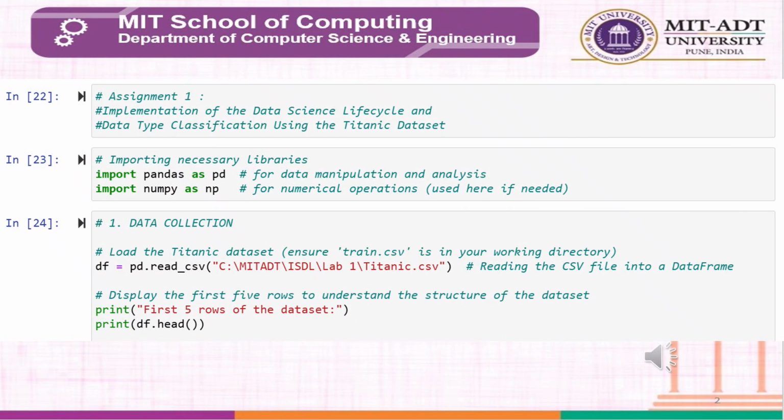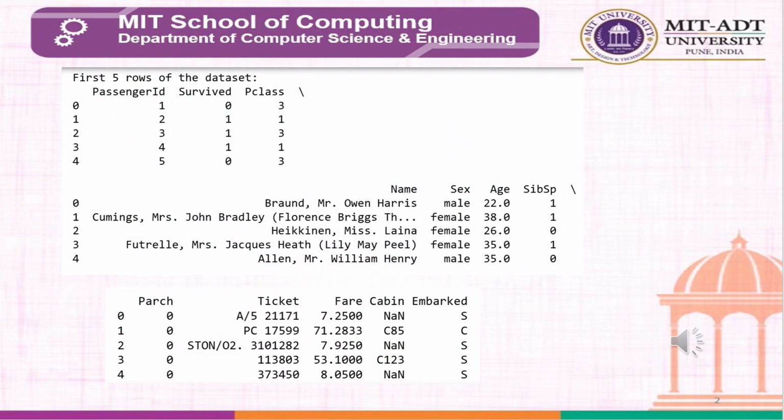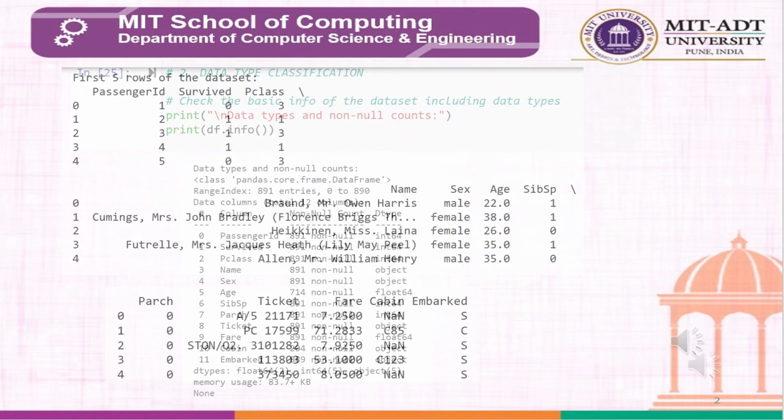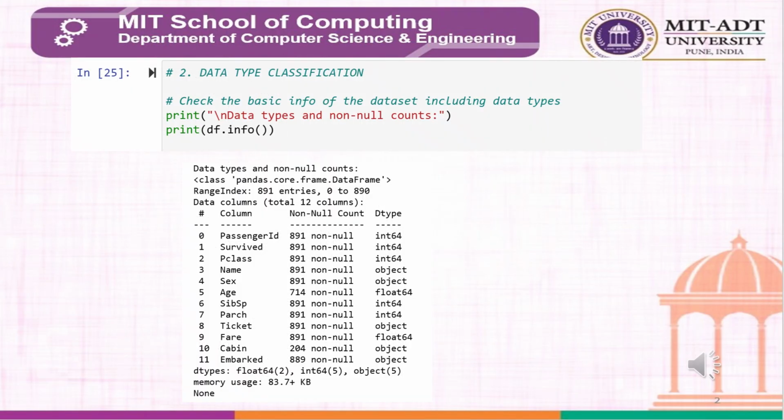So this is the Python code now for our first assignment. We first import the necessary libraries, then we do the data collection, that is we simply load the Titanic data set. This is the output of reading first 5 records of the data set. This is the code for data type classification, and we display the basic info of the data set including its data types.